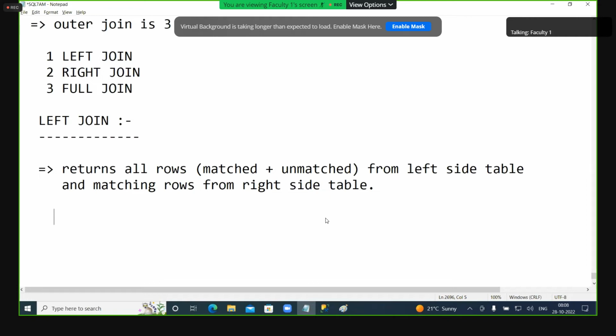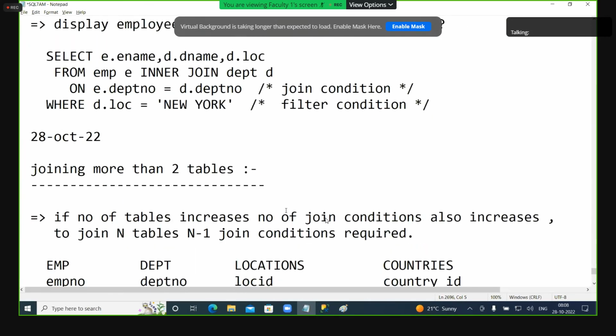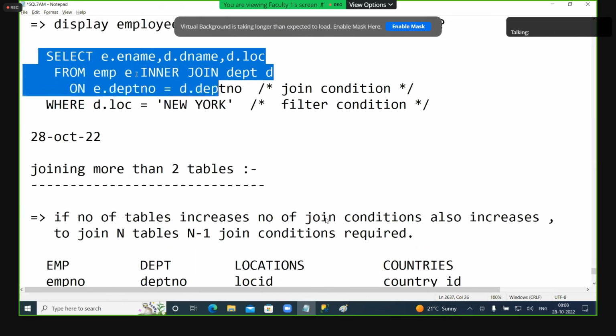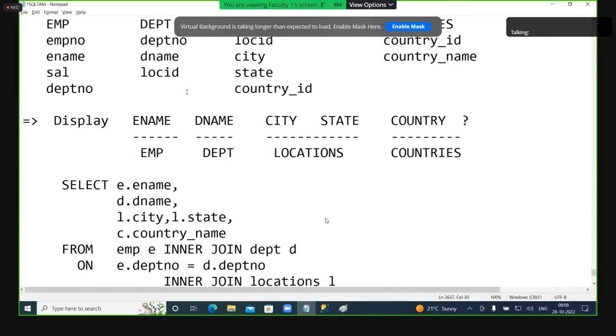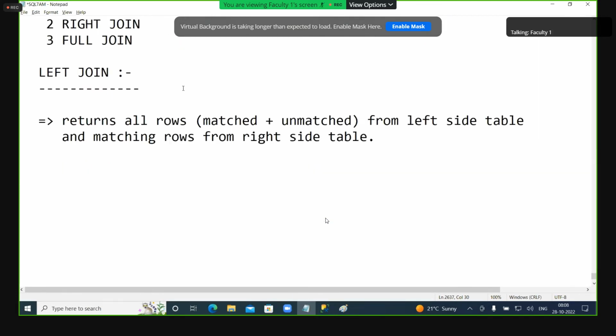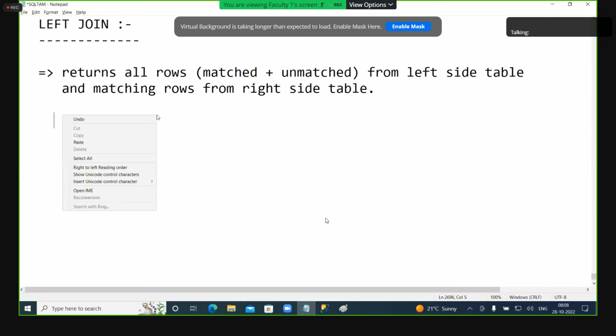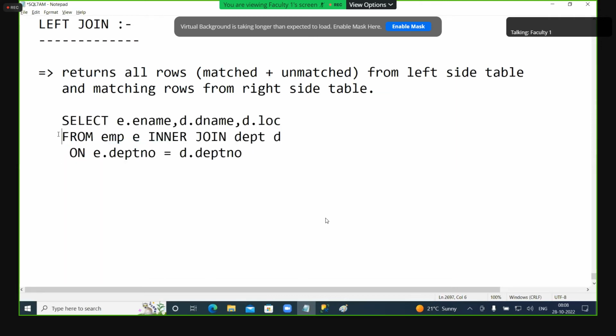Okay, now write the query. Everything is the same as inner join. Same query, only the output changes. Just see this: same query, but only one small difference in writing it. Here we don't use the inner join keyword. What is the keyword we use? Left join. That's all.